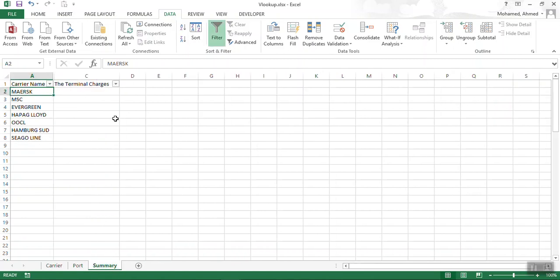So in this case I will create the equation called double VLOOKUP, which is the easiest way to consolidate two VLOOKUP equations in one equation.